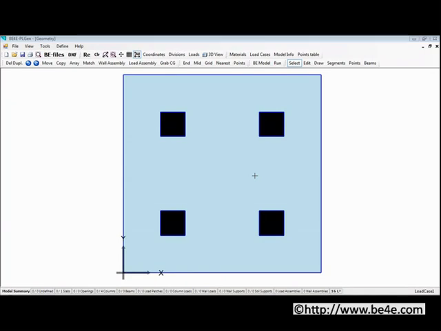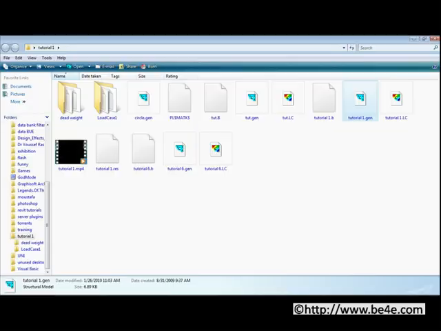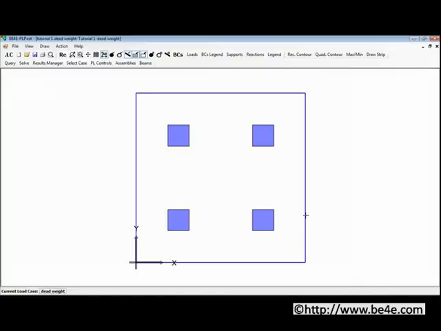In this tutorial, I'll be further explaining the results shown in the PL post. So I'll start off with a simple square slab and the four columns that I already solved before in the previous tutorials. So I'll simply go to the folder, open the tutorial1.lc. I'll click it, and it should open up in the PL post.